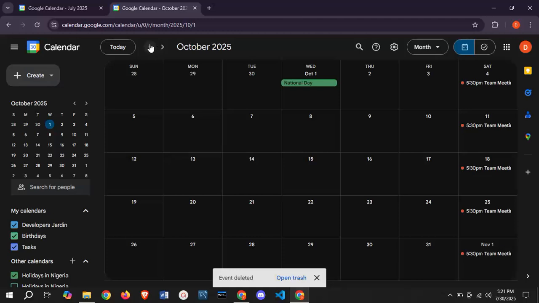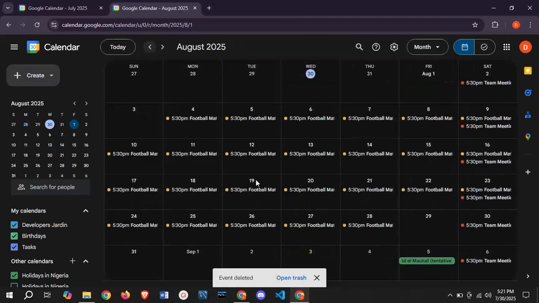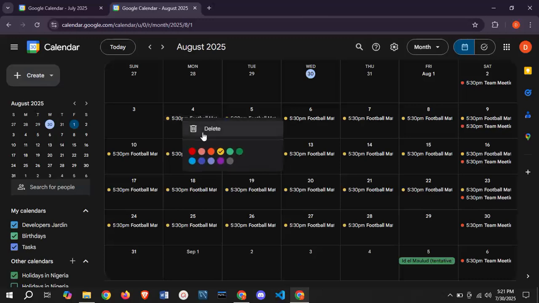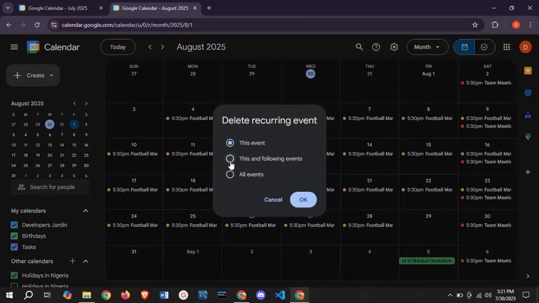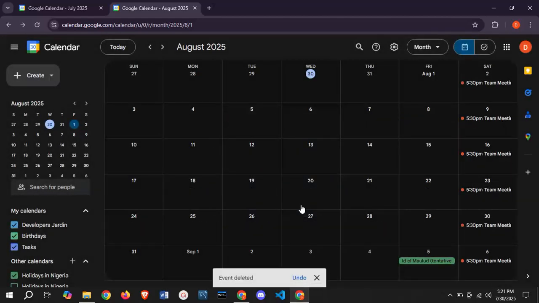If I also want to delete from 4th of August to 28th of August, I'm going to have to right click, select delete. This and the following events is going to delete from 4th to 29th. So that's how to create events and also how to delete events.